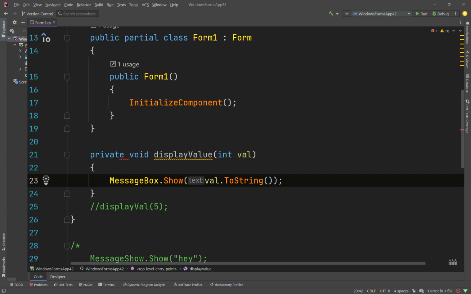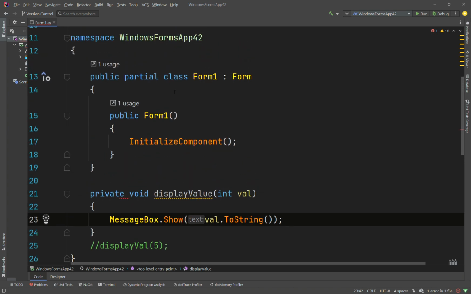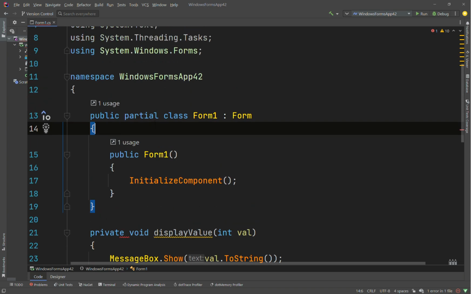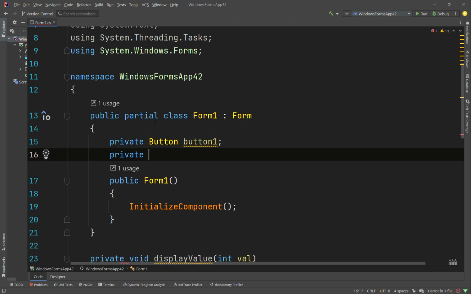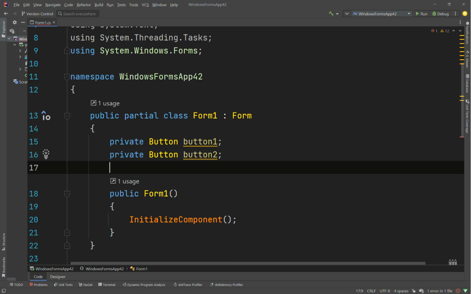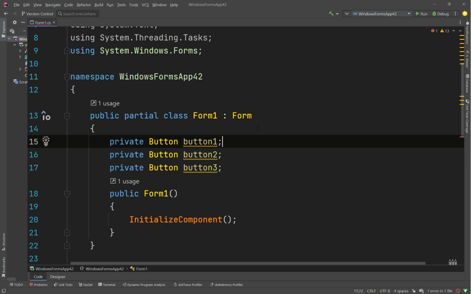I want to show you how to do this whole thing. To actually instantiate the buttons, you just go private button 1. Sorry, I forgot the private. That's all you have to do to create an object reference variable. So let's just say we have 3: private button 2, private button 3. We just name them button 1, button 2, button 3. These are called object reference variables.